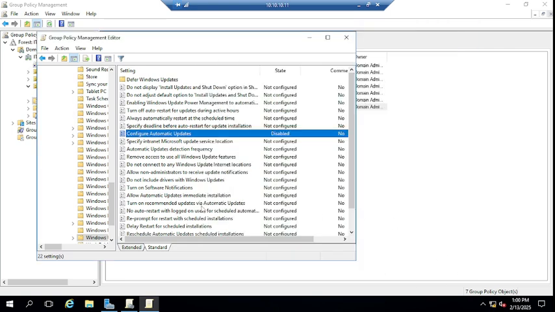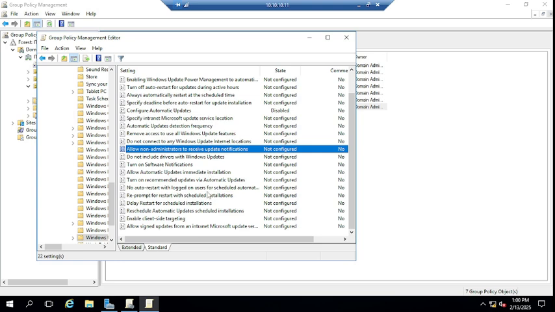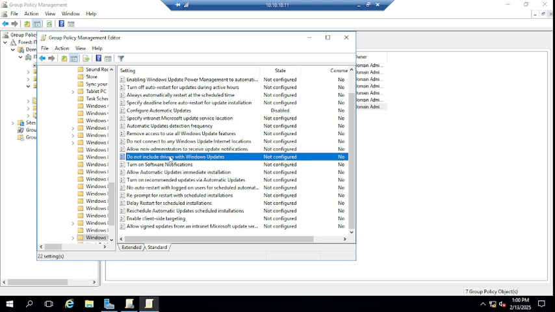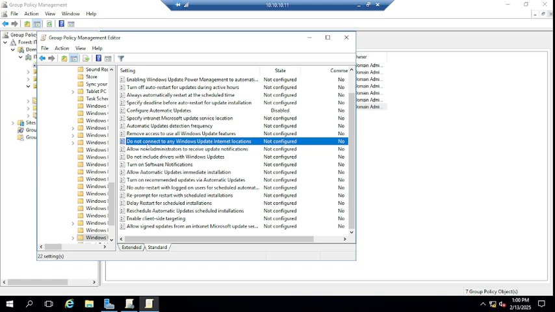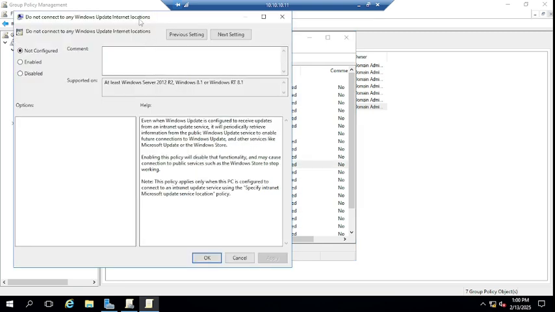There is one more option, to not connect to the internet for an update. Let me see here, you can see Do not connect to any Windows Update Internet locations. So let us enable this one also. So you have to enable this option.